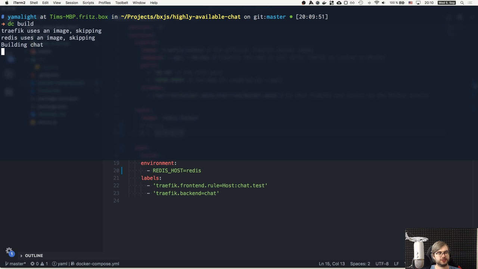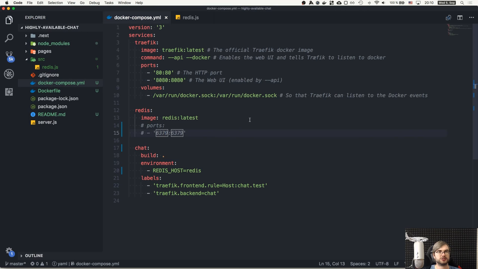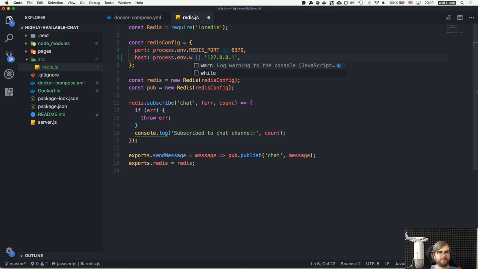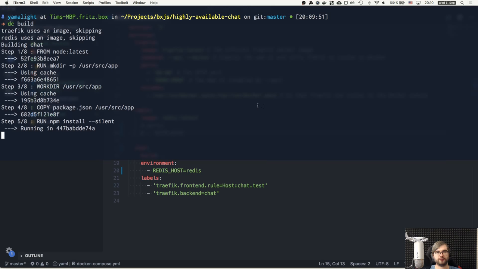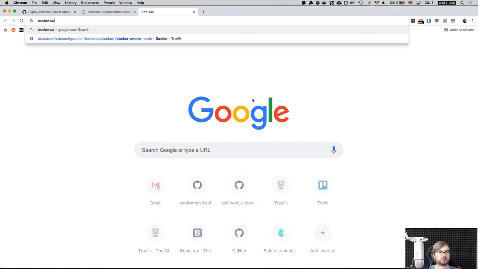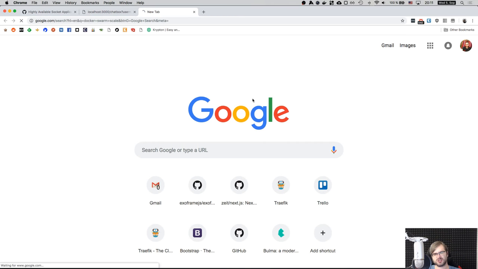Obviously the building is gonna take a bit longer because of all the dependencies that we added, but if I didn't screw anything up, we should be able to launch the whole thing as a Docker compose. Then we should be able to do the same, but in a swarm. And once we do that, we should be able to scale the instances of our chat using the Docker swarm. Was it docker swarm scale? That was a scale command.